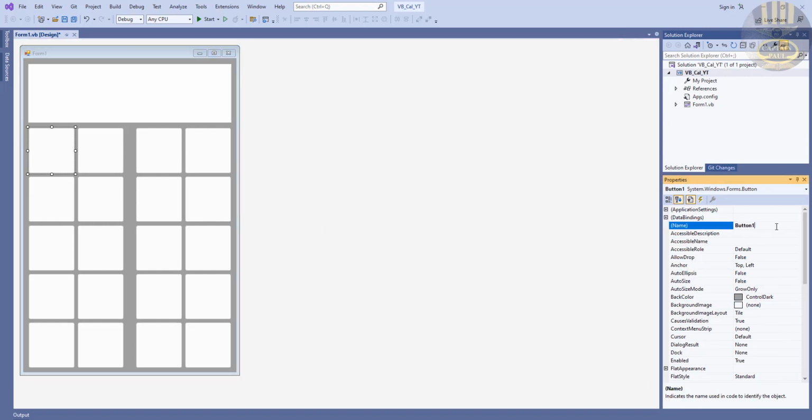So this one is going to be known as btn Backspace.